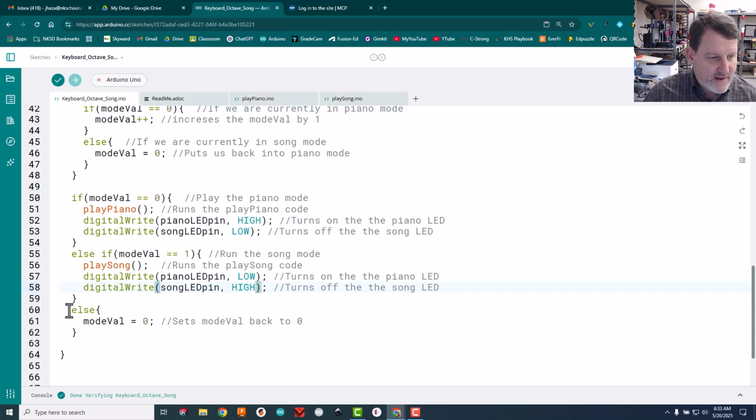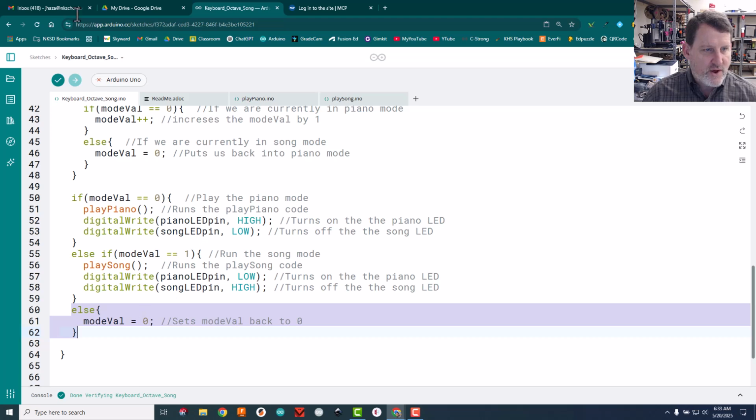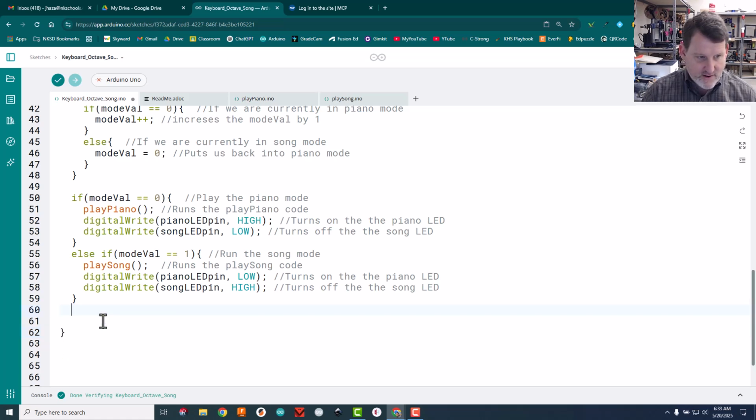In fact, let's do that. Why leave something extra we don't need? We already have an else turning this mode val equals 0 where the mode val gets messed up. So we don't need it again down here. This is common in programming. You do something and then you're like, oh, I can do it better somewhere else, and you make that change as you go.